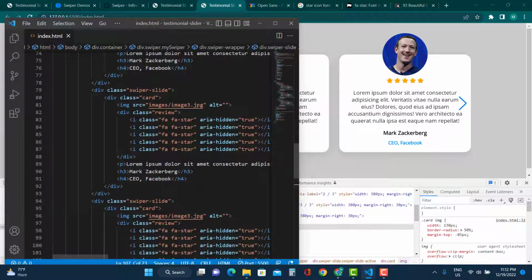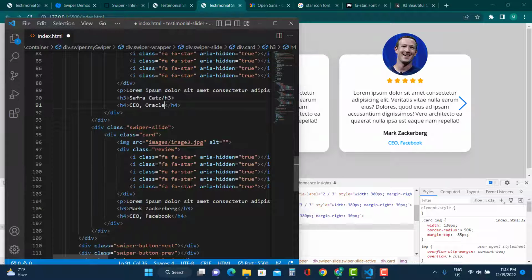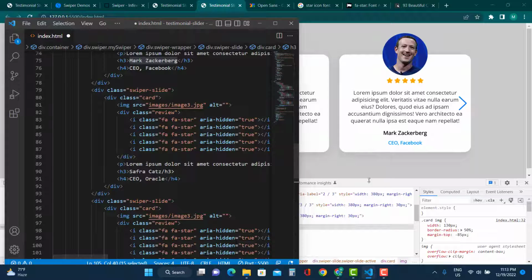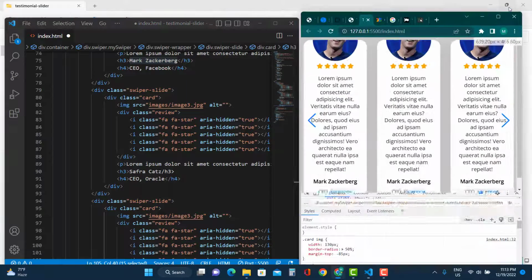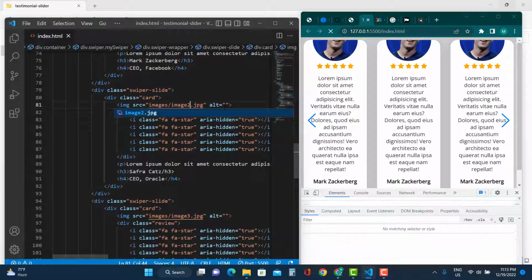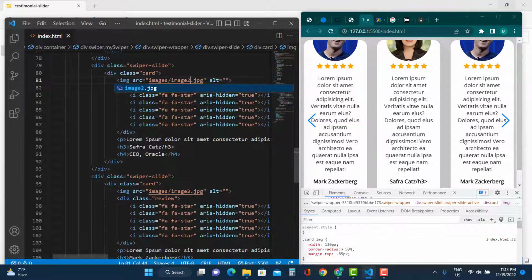So for the second one, let's use Safra Katz. She's the CEO of Oracle. Then, for this one the image will be image 2, I think. Yeah, and here image 3, not image 3, image 1.